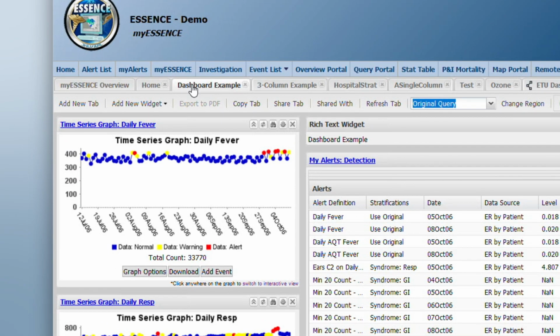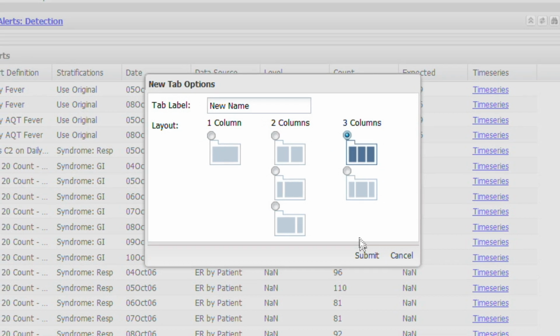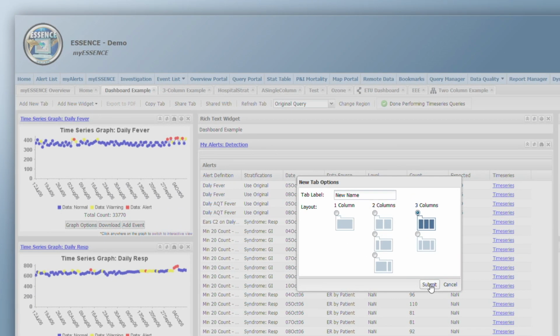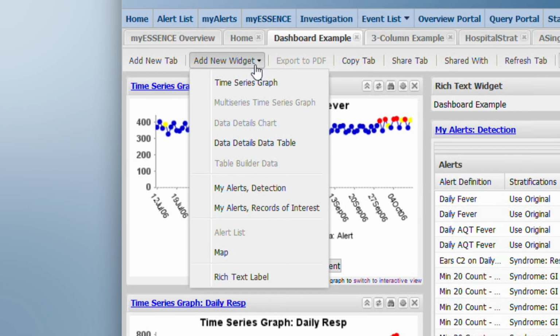myESSENCE can contain multiple dashboards or tabs. To add a new tab, click the Add New Tab button. Enter a tab label and select a layout: 1 column, 2 column, or 3 column. Click Submit to create the tab. To add widgets, you can use the Add New Widget menu. Adding myAlert widgets and rich text widgets are best done through this interface.